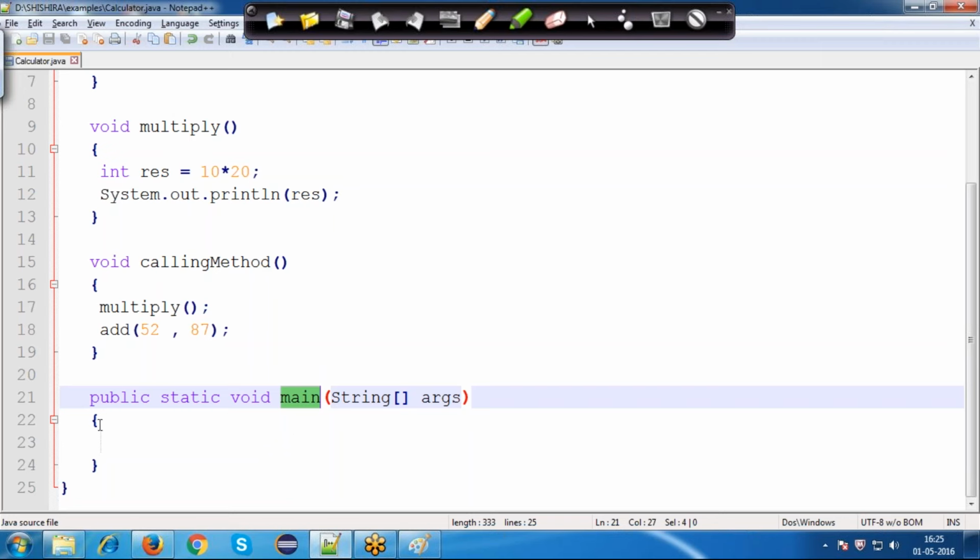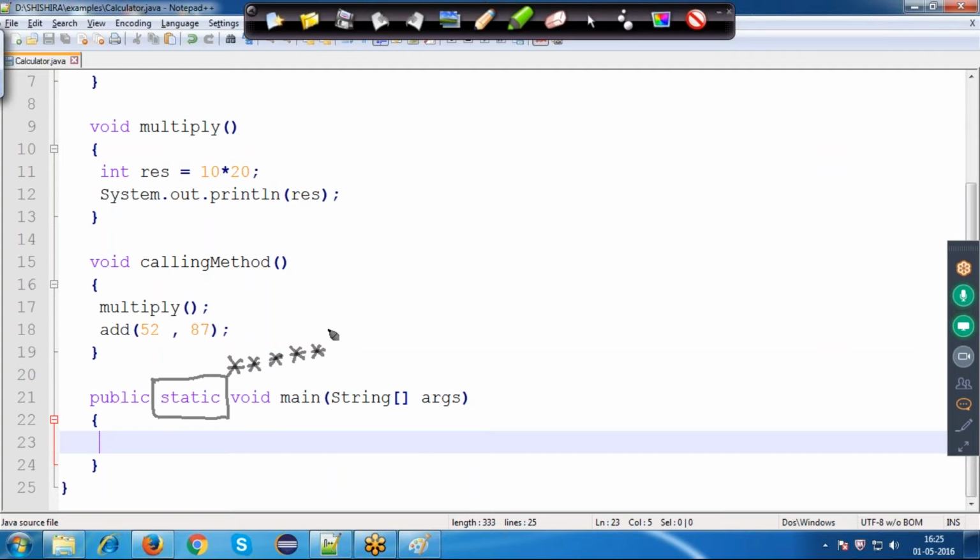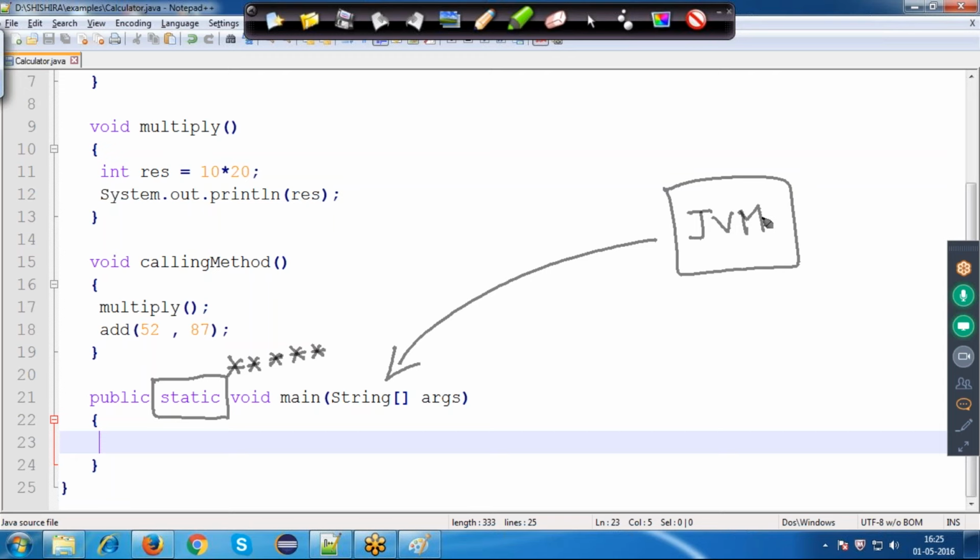From main. Okay, so remember, the main method is static. Main method is static. Please observe this. It is very, very important. And the main method is called by the JVM. It's called by whom? JVM. So if someone asks, it may be an interview question, who is the caller of the main method or who is going to invoke the main method, the answer is JVM. JVM calls the main method. Clear? I will explain how it works.